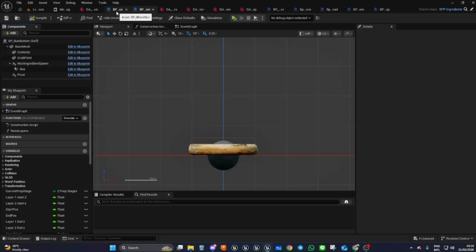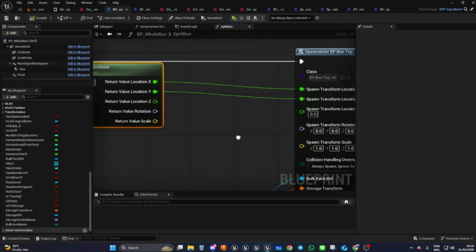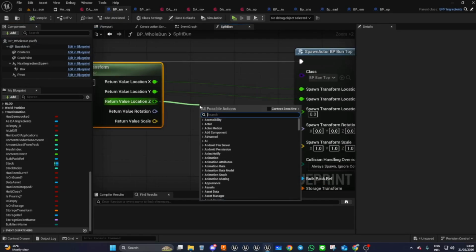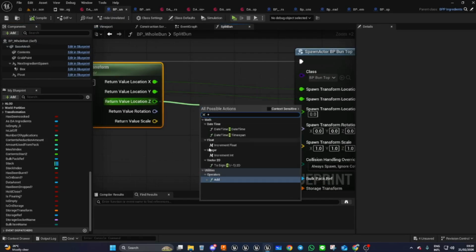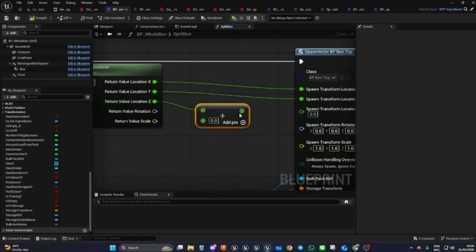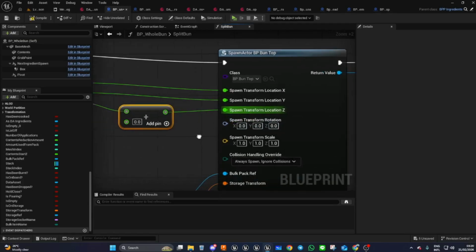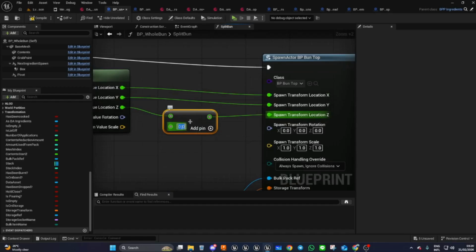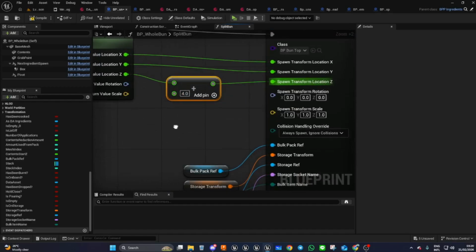So back in our bun, whole bun, I decided we need to raise it 4. So we need to take this, which is the bottom value, and add an amount. We're going to put it into the Z here. I'm going to add 4. That's how I worked out how far to raise it up. That's all we need to do in that part.